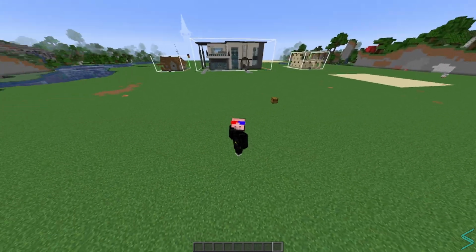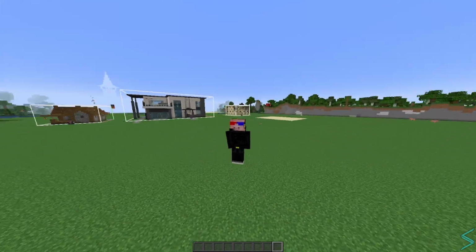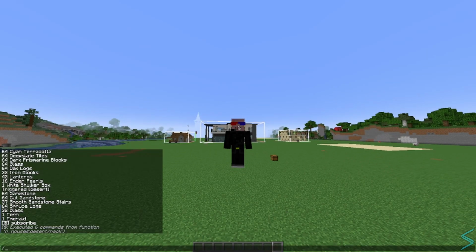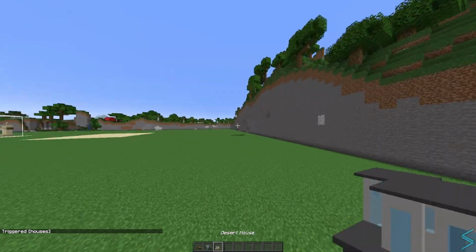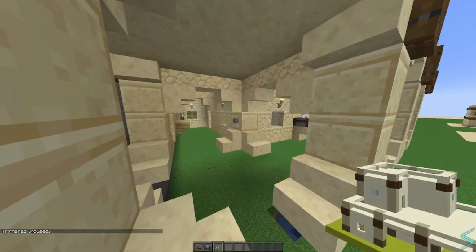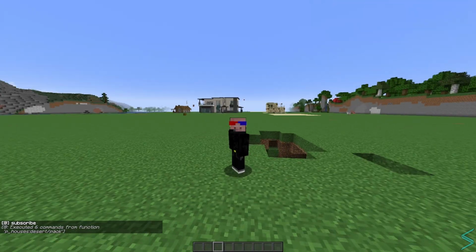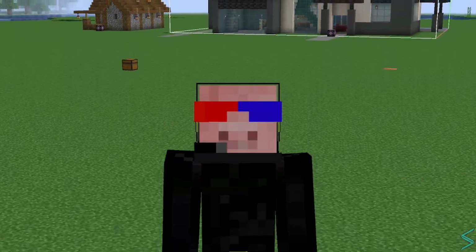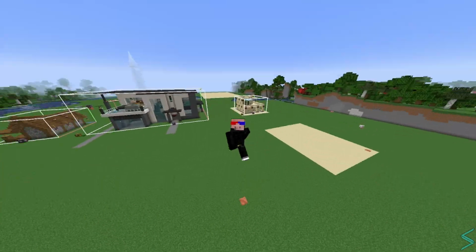Also, if you just want to mess around with this and you don't want to have to place those items down every single time you want one of the houses, you can just type /trigger houses, and you'll get all of the items here. And if you want to do this in survival, well, that's completely up to you, however you want to do it. But there you go. Those are some disclaimers, some things to be aware of if you do decide to use this data pack. Let me know what you think. I really hope that you have fun with this.